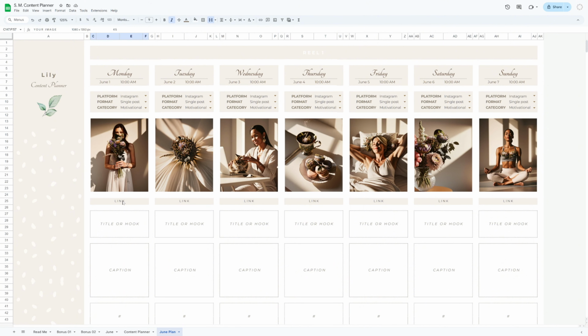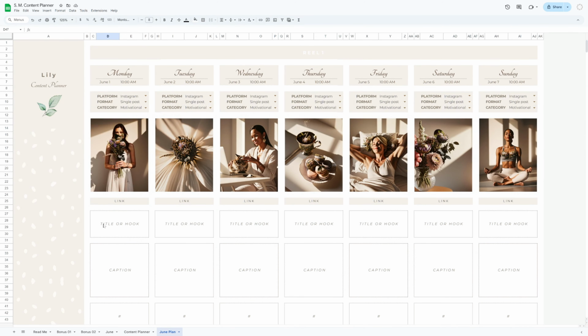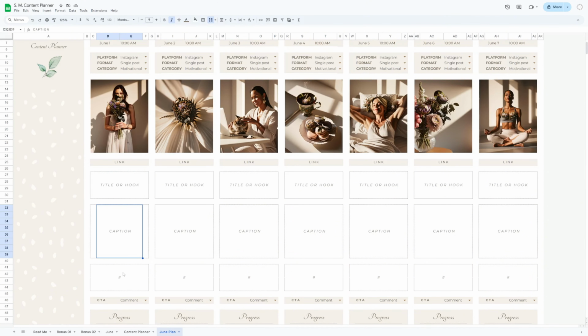Simply hover over the existing link, then click Edit Link. In the window that opens, delete the current link, paste your own, and click Apply. That's it. Your custom link is now saved in the cell. In the next 3 fields, title and hook, caption, and hashtags, filling them in is very simple. Just double-click on the cell, delete the existing text, type in your own, and press Enter.